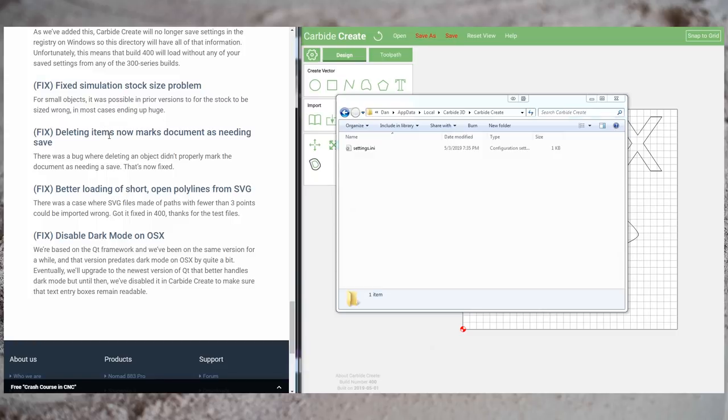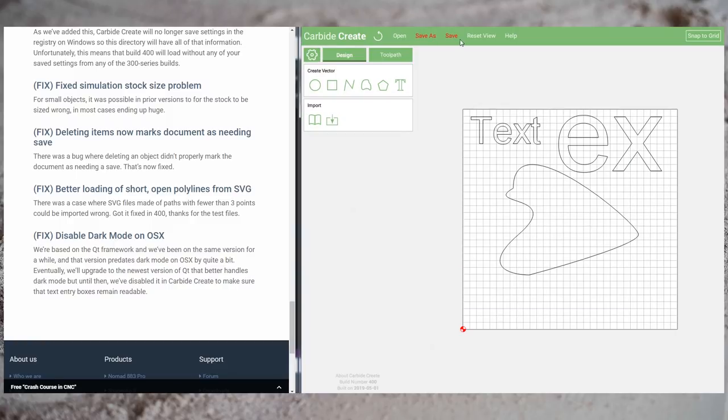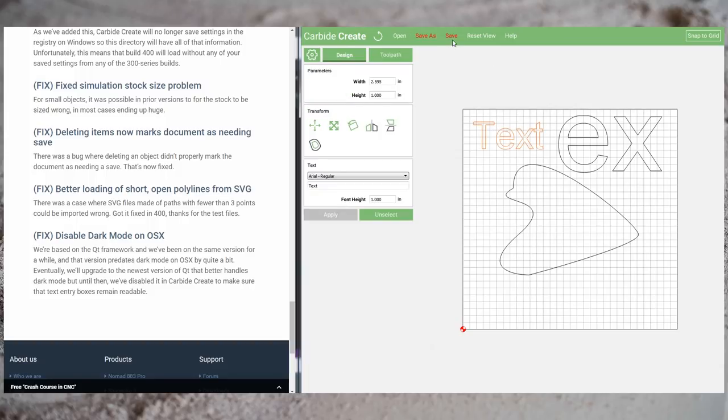Deleting items now marks document as needing save. I'm actually kind of proud of this one because I think I may have contributed that bug, or not the bug, but the report. I probably wasn't the only person, but I do remember mentioning that. So what they're saying here is that when you make a change, the file should be marked as dirty, meaning it needs to be saved again. And so as soon as I did that, the save as and save turned red, and I can save.